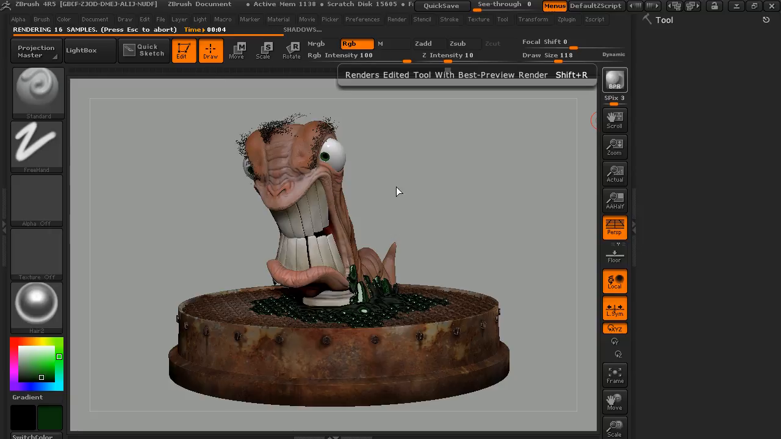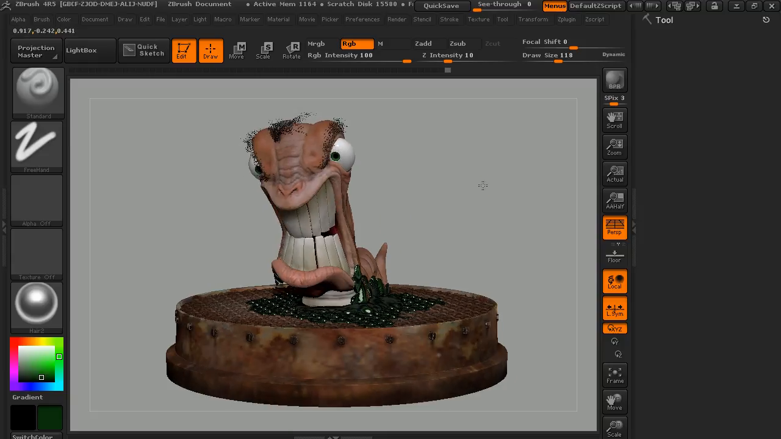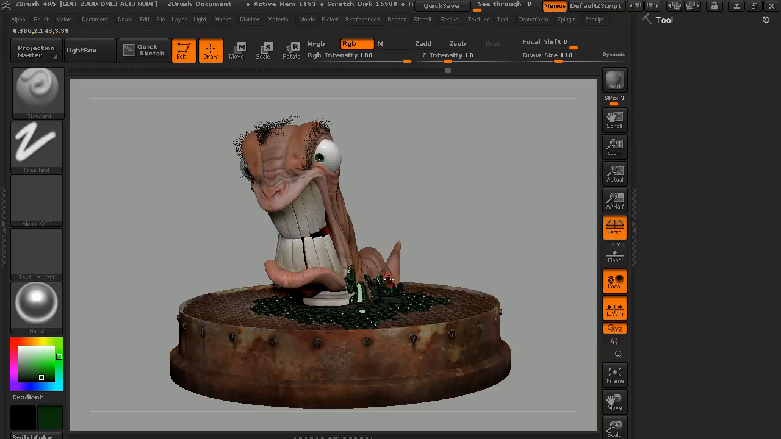We can press Escape if we want to get out of that, but it gives us a nice indication of how long it's going to take. So now it adds some nice shadows, and we've got a little bit nicer fiber mesh going on. And again, when we start to move around, that BPR goes away.